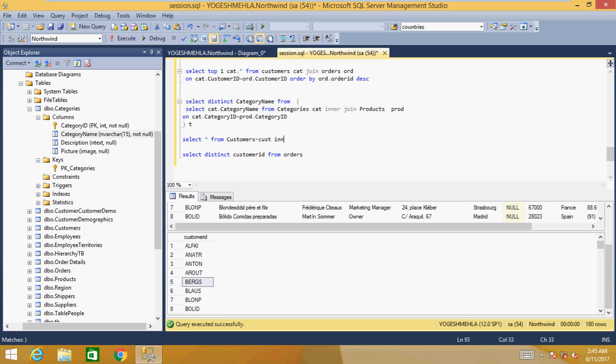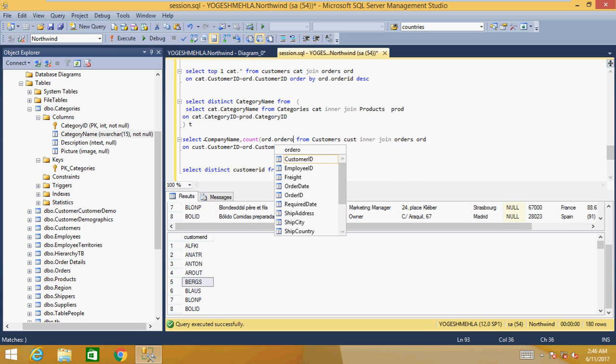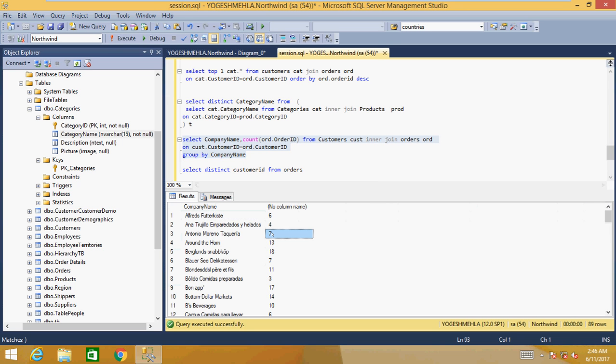I will say customers CUST inner join orders ORD on the basis of CUST dot customer ID equal to ORD dot customer ID. And what I want is the company name, basically the company name is the customer name, and I want the count of ORD dot order ID. All the orders I want to count, and when I am saying count, there is a grouping involved. I will say group by company name. So I want to get all the customers and their total orders. If you see, there are 89 customers showing. It is excluding the 2 customers who have never placed an order.